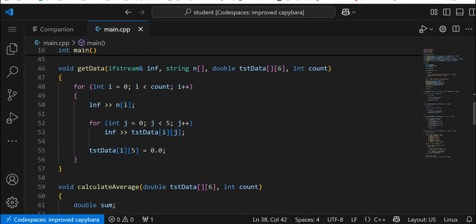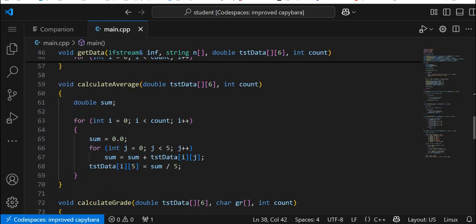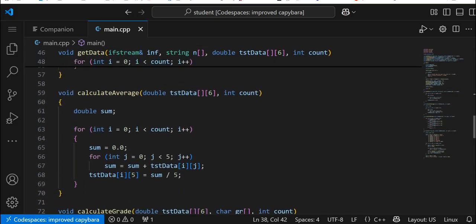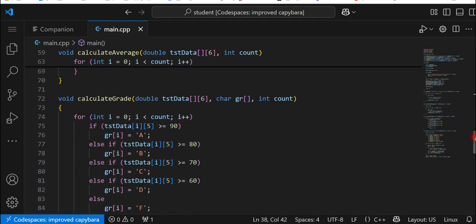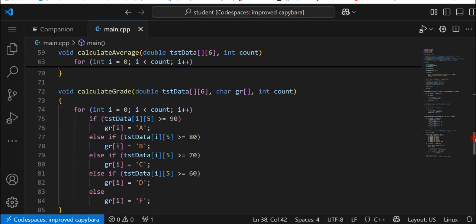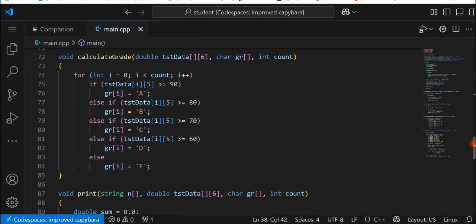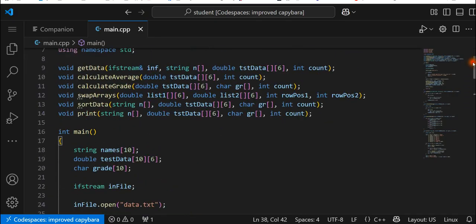Get data, we'll have to add ours, I'm sure. That looks good. Calculate average. That's good. So we've got calculate grade. So we have to do two of ours for it to calculate grade. Yeah, it does. A, B, C, 5, 80, 70, 60. Alright, so here's what we've got to do, one at a time.